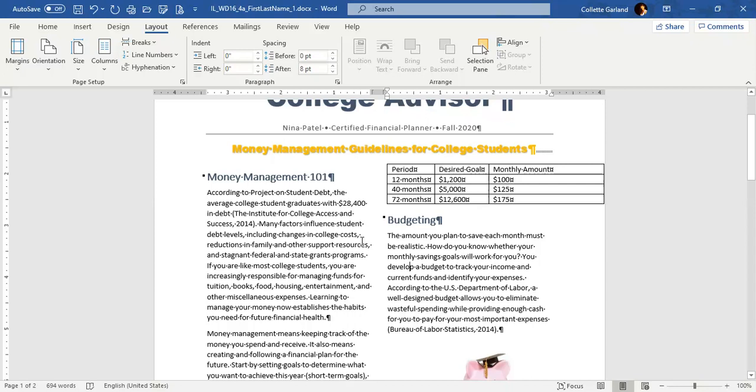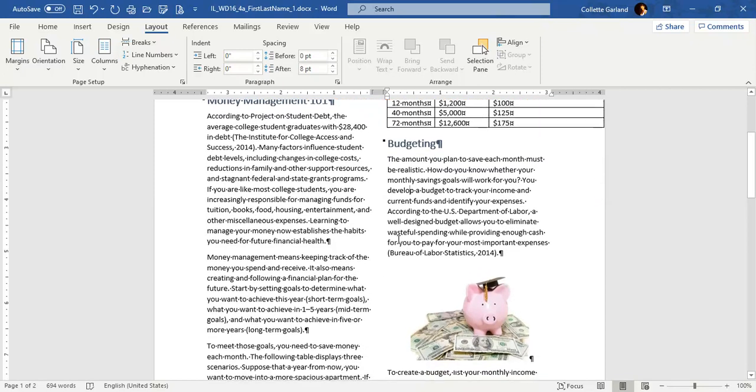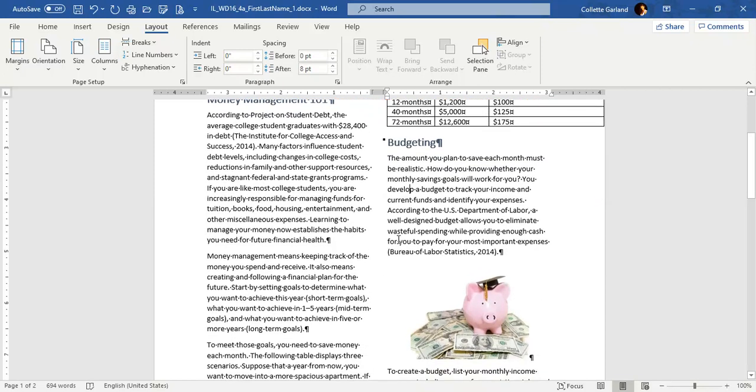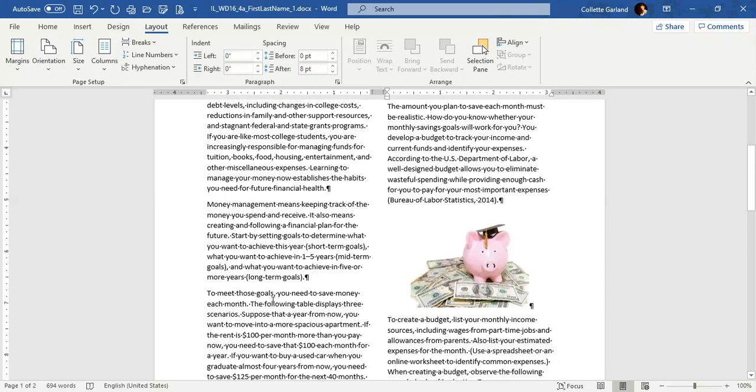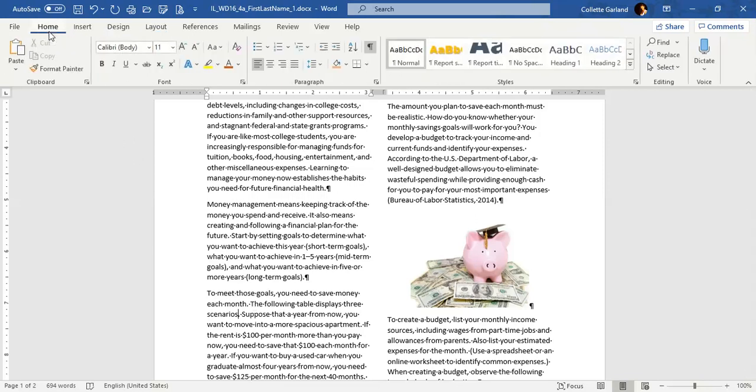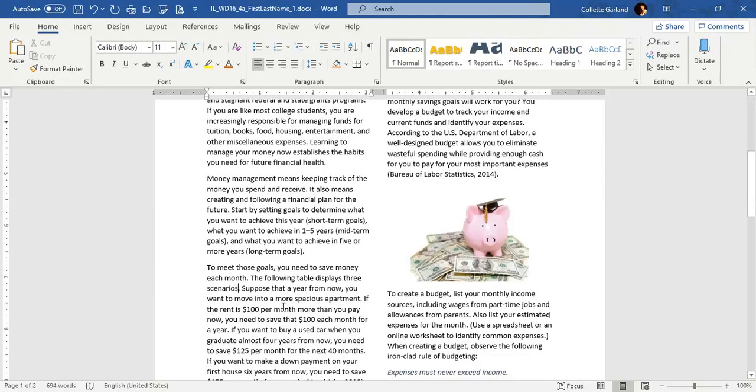Number 5, on page 1, insert a footnote as follows. 5A, find the sentence, the following table displays 3 scenarios. So these spaces in between show up as little dots when you have your paragraph marks on. So I'm going to get rid of those. Go back to Home. Click on the formatting to get rid of them. All right, looks pretty normal again. And it says, then move the insertion point after the period. Right there. Insert the footnote with the following complete sentence.